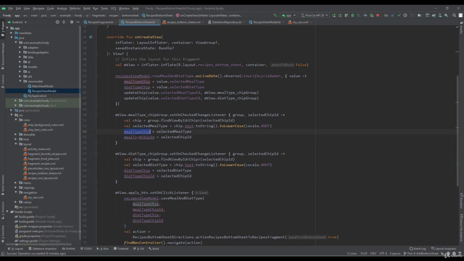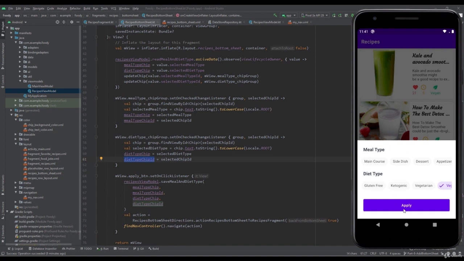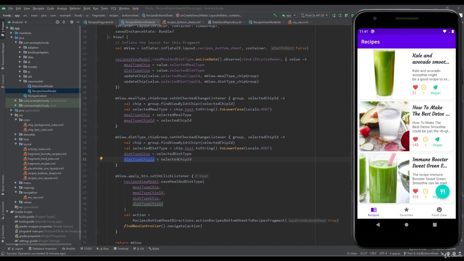So as you can see, meal type chip and meal type chip ID for meal type group, and diet type chip and diet type chip ID for the diet type chip group. Only when we press our apply button, we are going to save those selections in our data store preference. If we close this bottom sheet by clicking somewhere else on the screen, then this function will not be triggered and the selection will not be saved. So that logic overall looks very nice and it works perfectly fine.